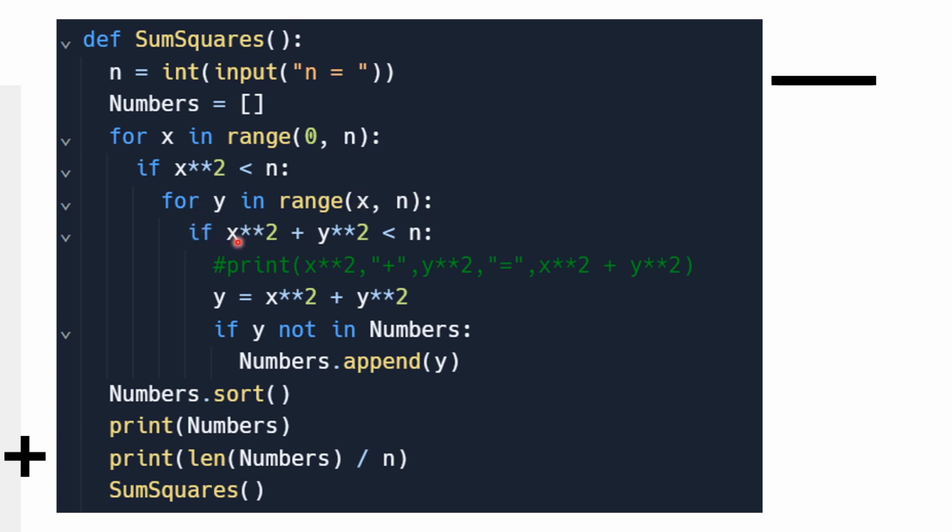We'll say that if that sum of squares is less than n, we'll define y as the sum of squares. If not, we don't have to worry about it. And if y is not already in the set, then we'll add it. This makes sure that we have no duplicates. And this will run continuously until we have all of our values.